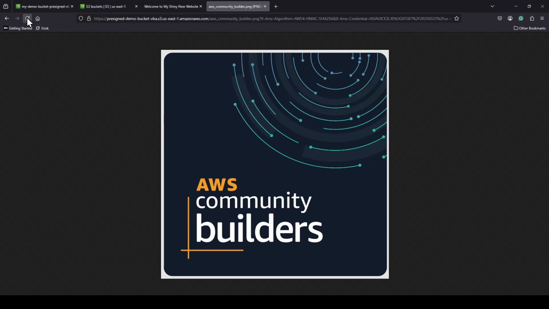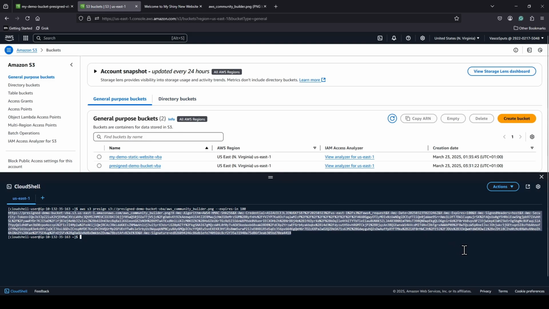So I'll just refresh. Currently 100 seconds has not elapsed, so we'll still have access to that. And if we wait for a few more seconds or so, we are going to see that we will no longer be able to have access to that object because 100 seconds has elapsed, and the time that we want to have access to that object will no longer be available. So the access is lost.